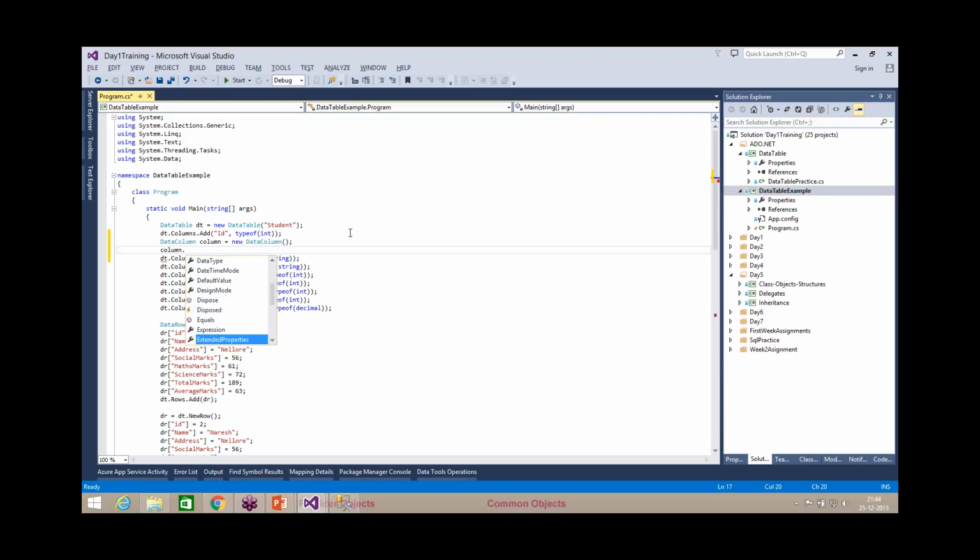Expression is not required. So MaxLength, you can define max length, how many characters it can store at most. Namespace, ordinal, I'll leave it. So Unique. Unique means whether the values in each row of that column must be unique or not. So unique constraint also you can define. Just like your SQL Server table, whatever conditions and constraints you have, you can define for that.